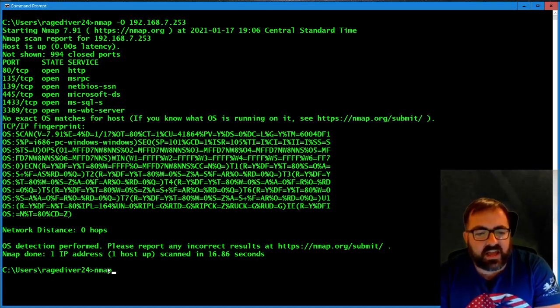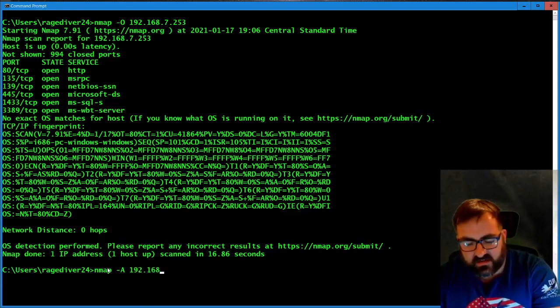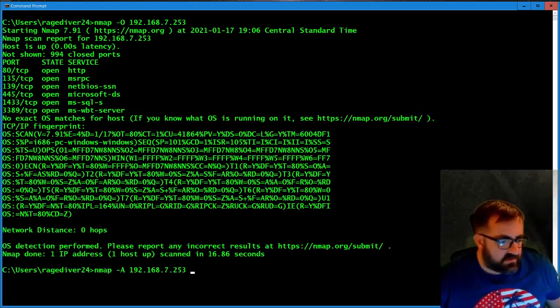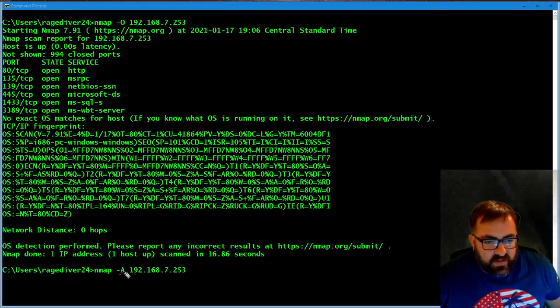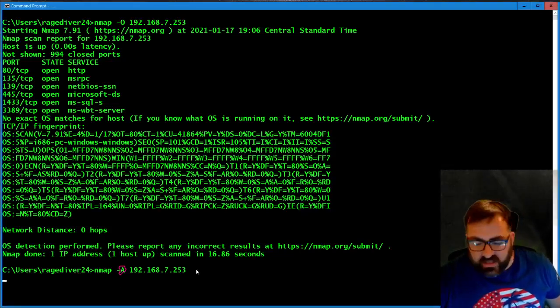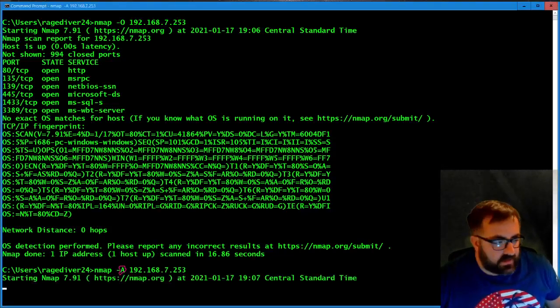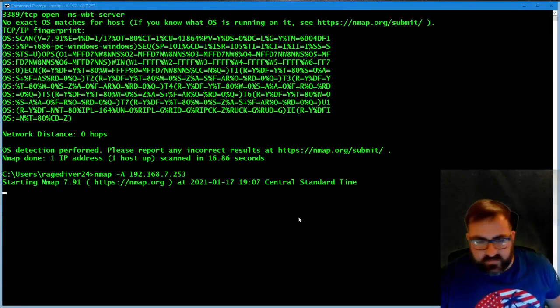Let's try one more scan on that same IP. If we do 192.168.7.253 with an uppercase A, notice this uppercase A right here. So most of the Nmap commands are going to be the same. You're just going to change this part unless you're running some kind of script or something like that. So let me go ahead and hit enter. And let's see what we get.